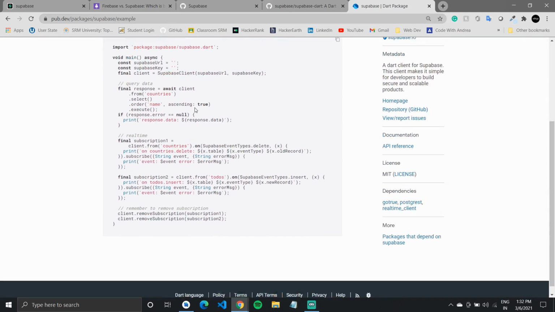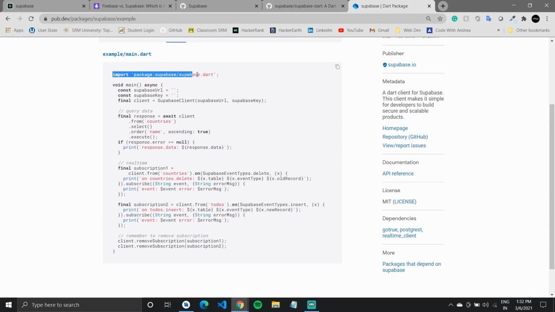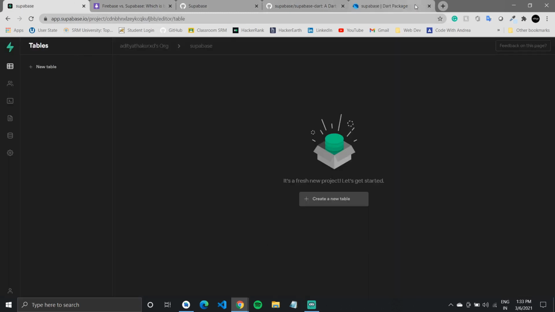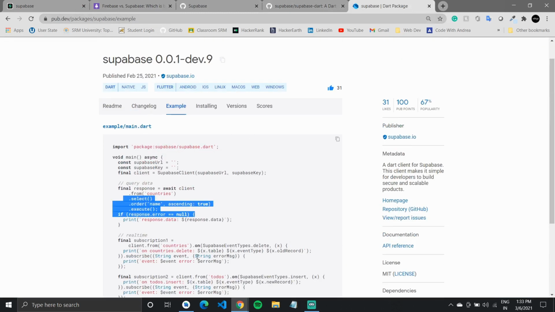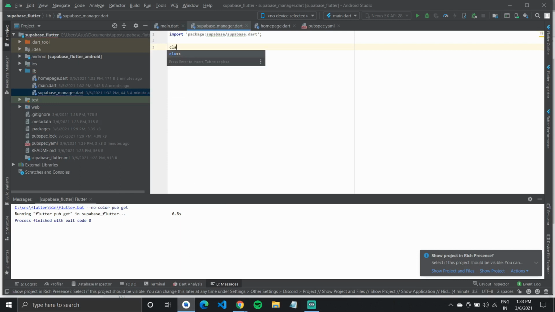What we need to do is, once we have imported Supabase, we need to give it a Supabase URL and Supabase key, and then we would create a client. This would be the Supabase client, which will take in this URL and key, and then we would work with this client to get data from the table, and we can perform different commands. So let's do that, right? I'll create a class called Supabase Manager.